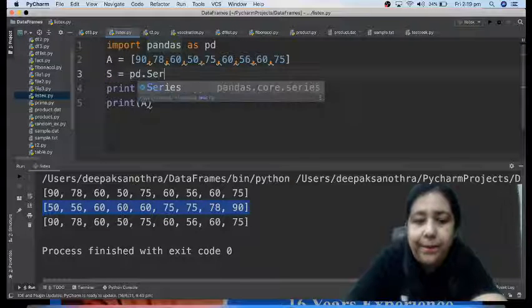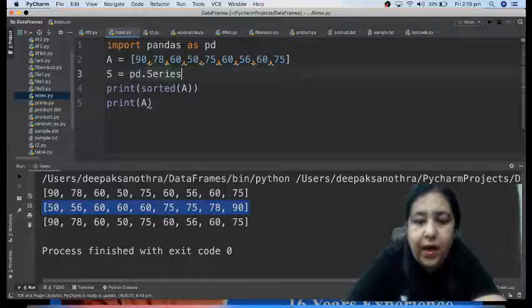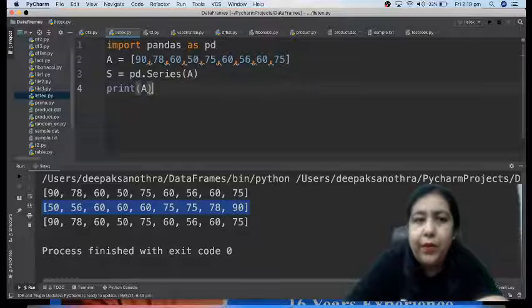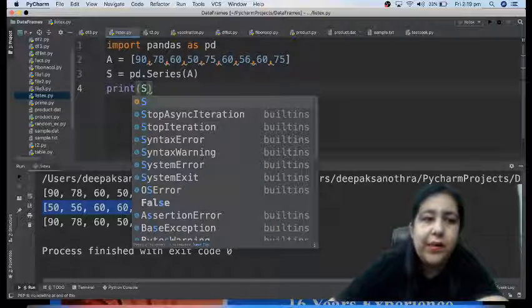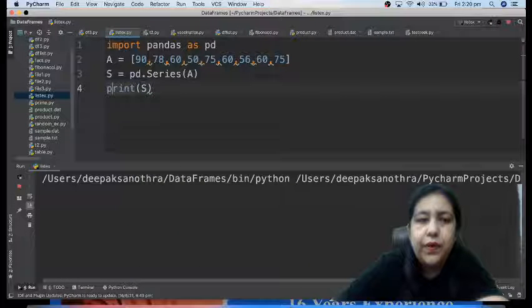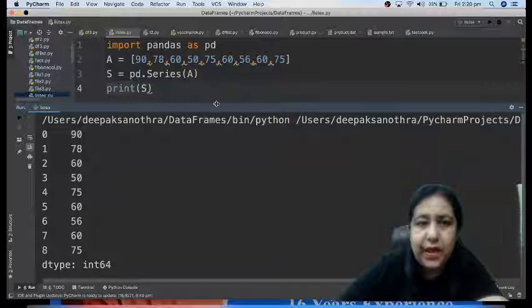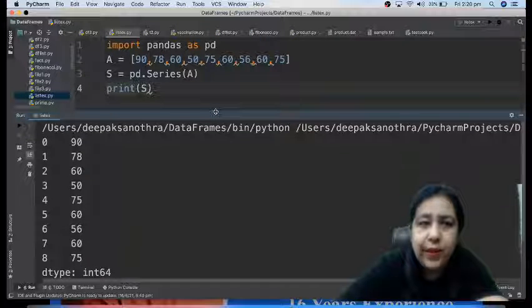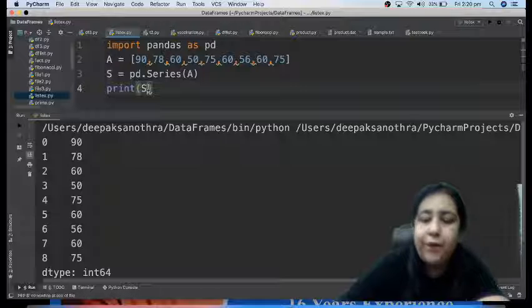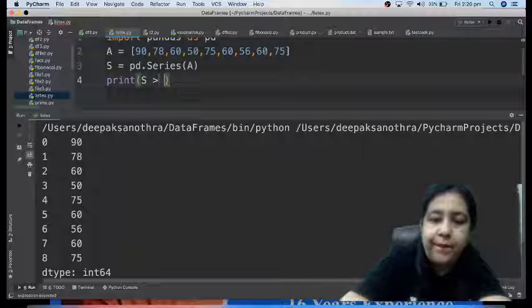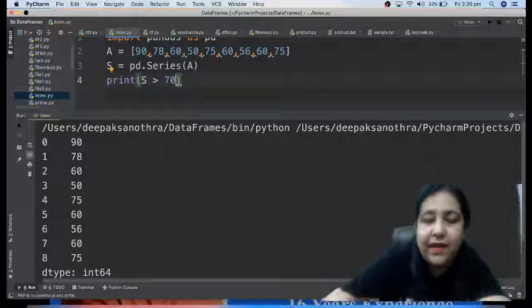So I write pd.Series, and the series should be created using this given list named A. And right now I want to print the series, so I write print(S). If you run this code, you will get a series which has all these values. There are a total of 9 values indexed from 0 to 8. Now if I write a condition here, S greater than 70.